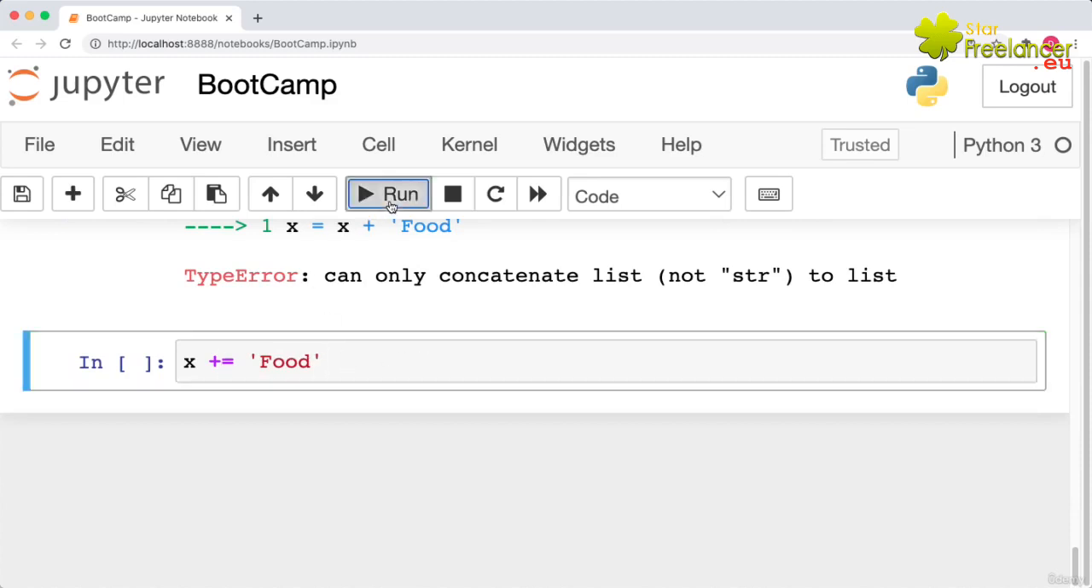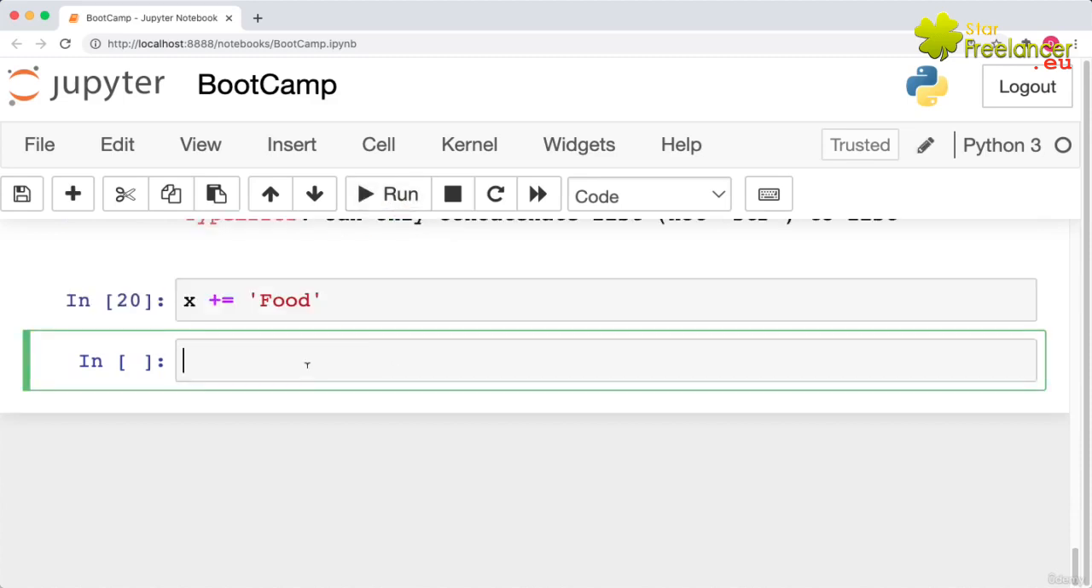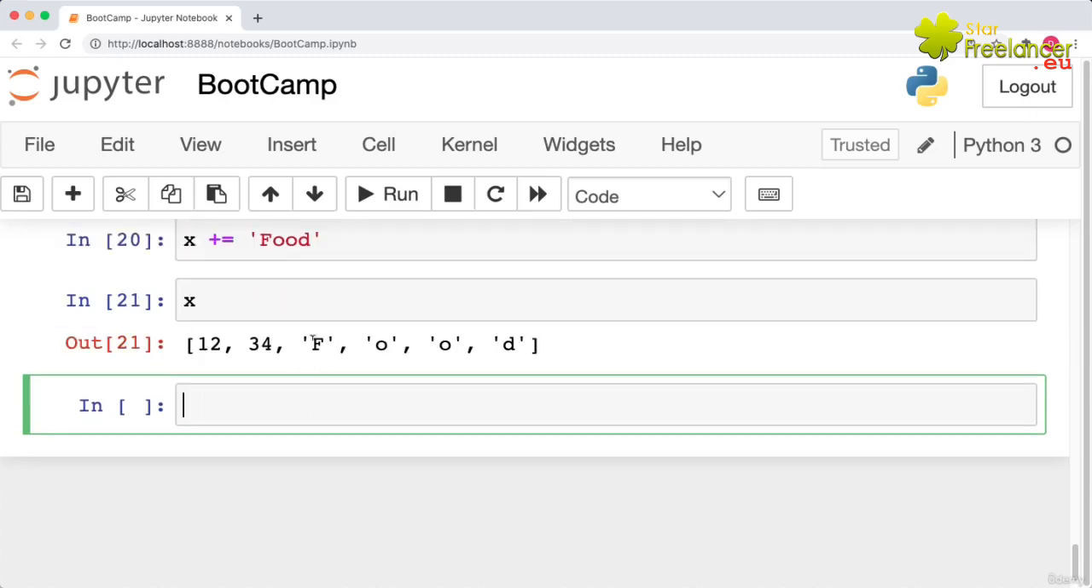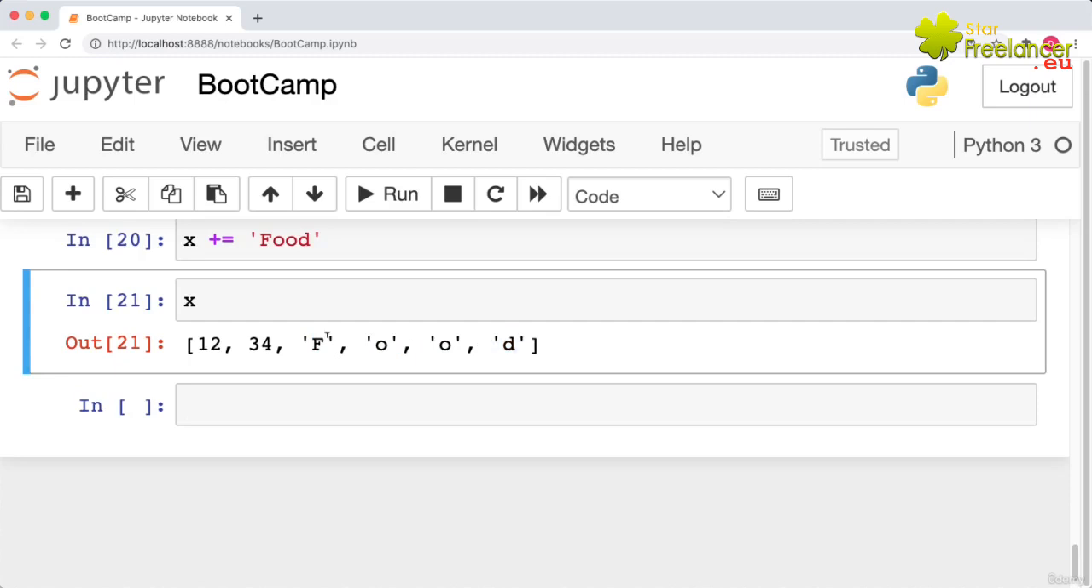Let's add this now. Now, it says accept, but not what you want. If I run this now, you see, it's what? Breaking it one after the other. It is interpreting it differently. This is the danger of following this method.